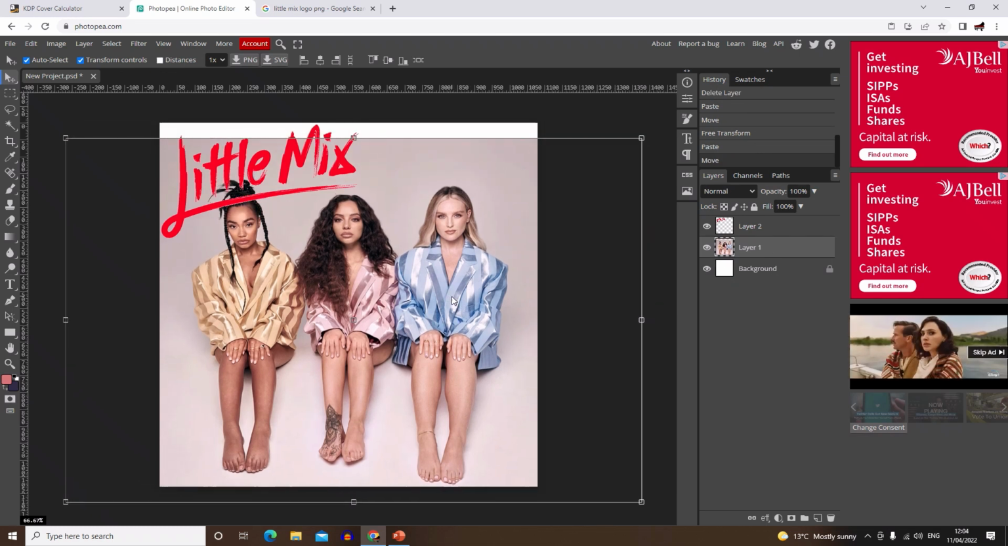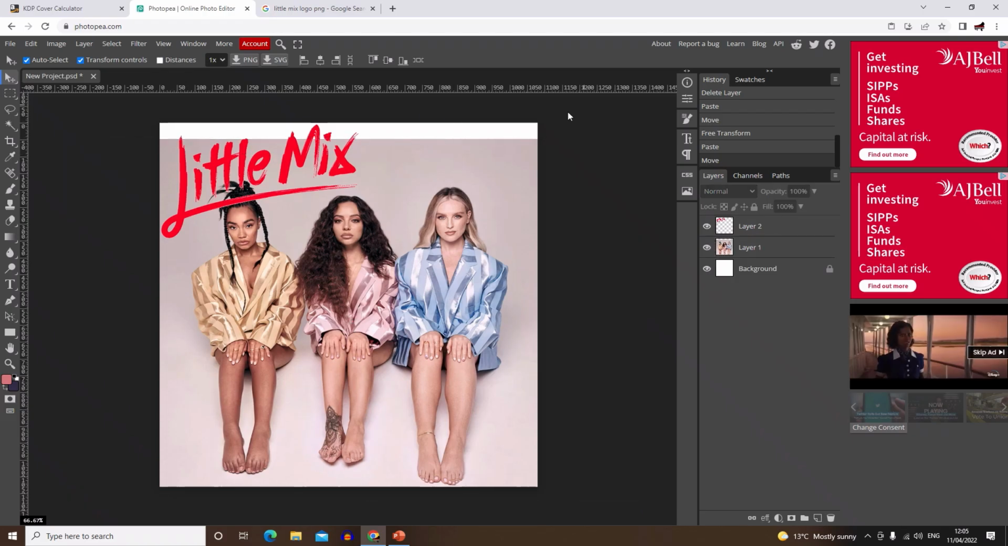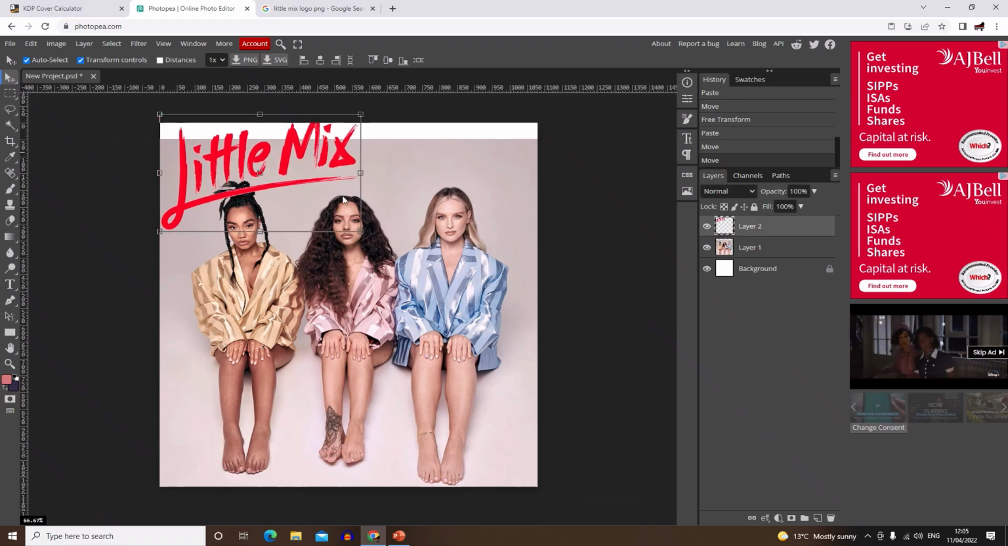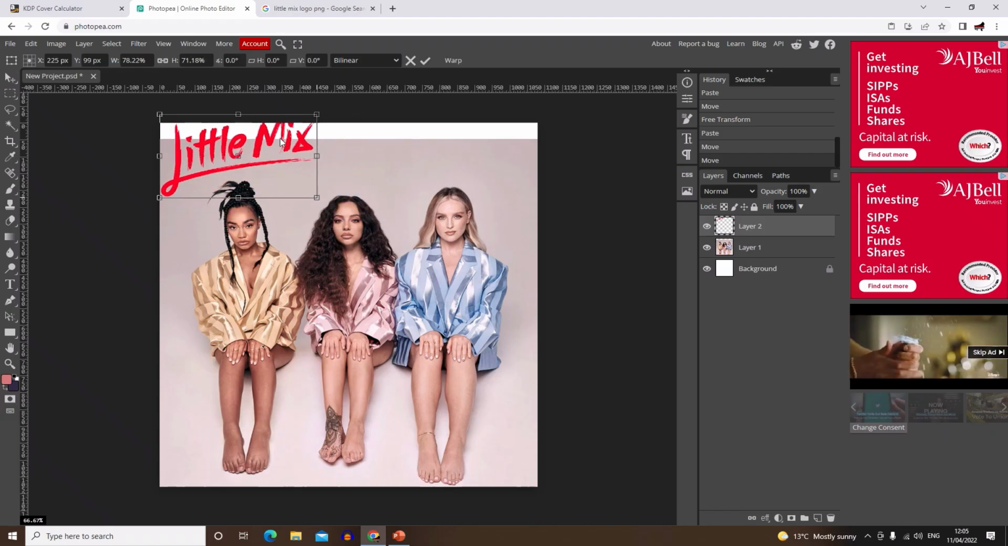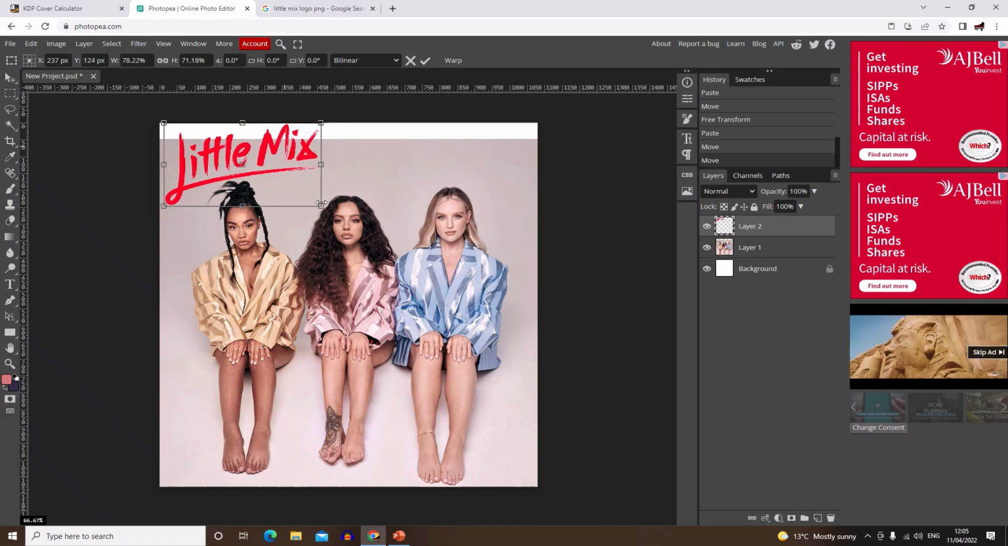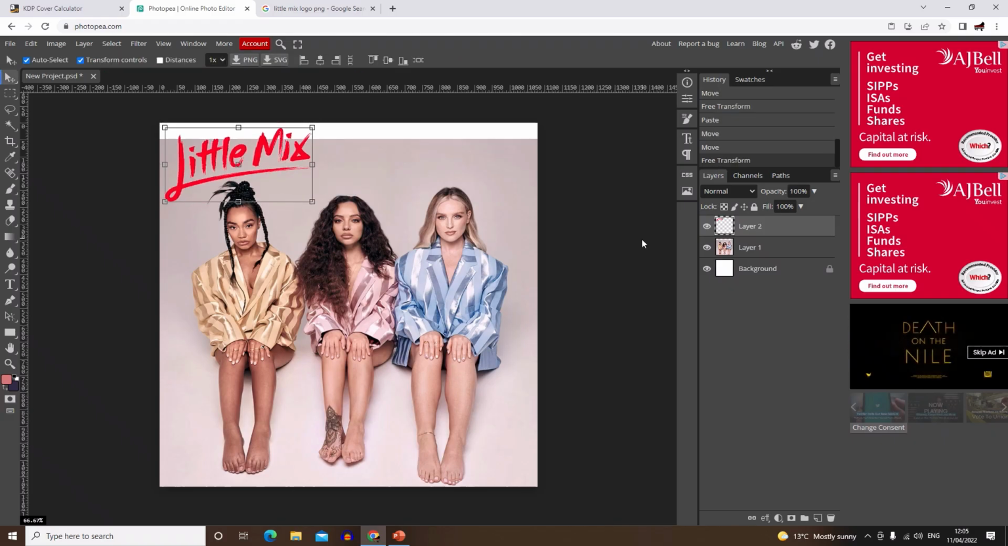I'm going to play around with this layer to give myself a little bit of space at the top of the image, and then this logo I'm going to resize it down so that it fits nicely in the top left corner, like so.